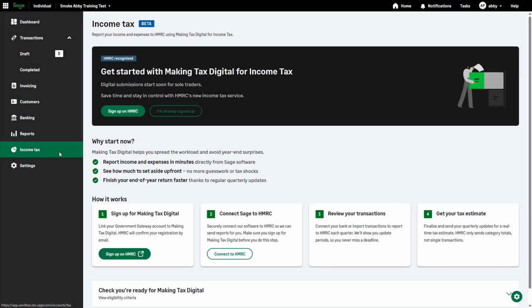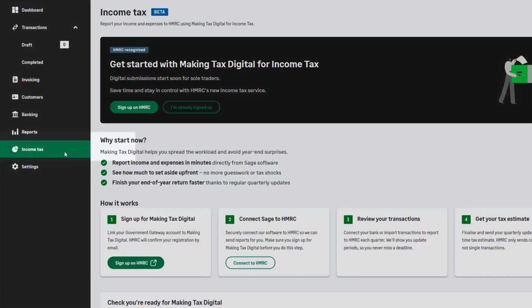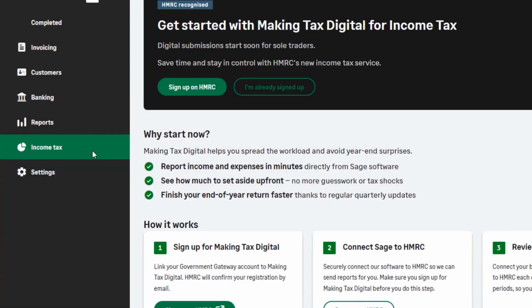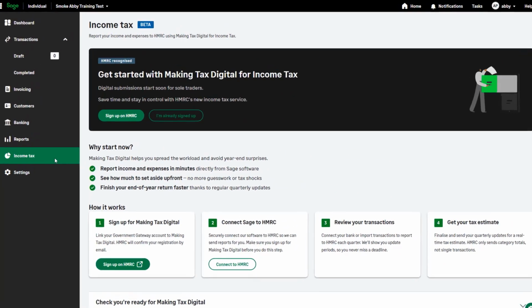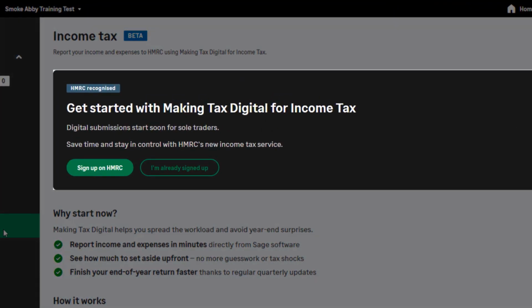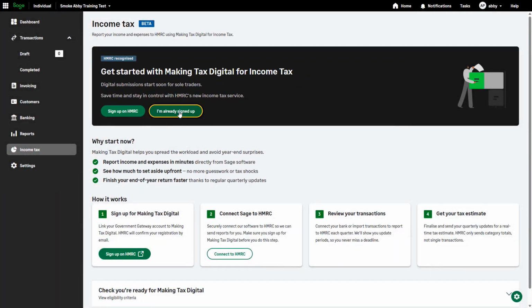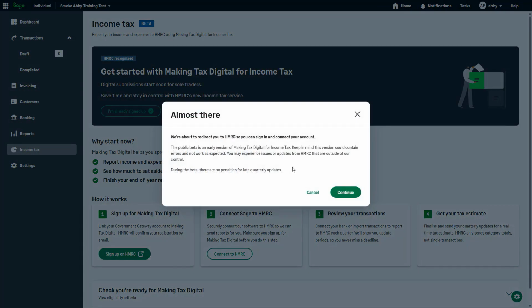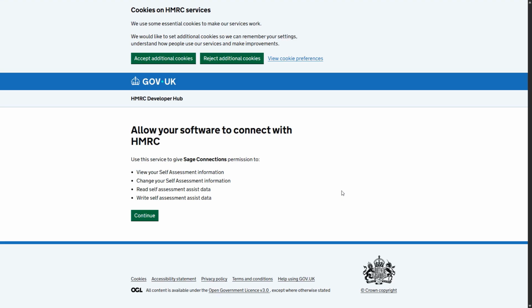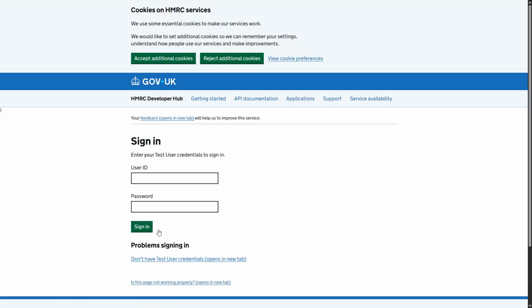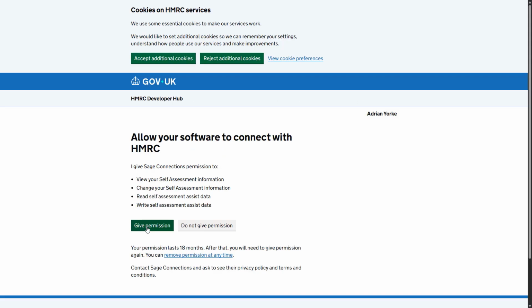Once MTD for income tax is available in your Sage accounting software, select Income Tax from the left navigation menu to activate. You'll see two options. If you're not already registered with HMRC, click here. If you've already registered and need to activate your software, click this option. You'll now have the option to connect to HMRC. Following the on-screen instructions, you'll be asked to log in to the gov.uk website with your user ID and password created when you signed up. To enable your software to connect to HMRC, click here.